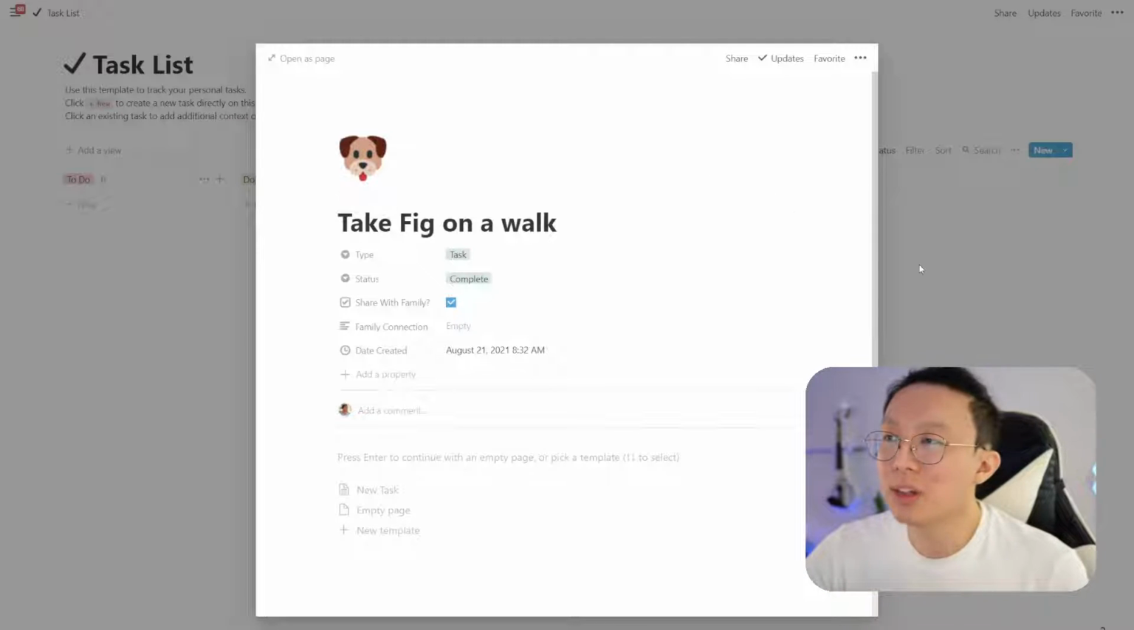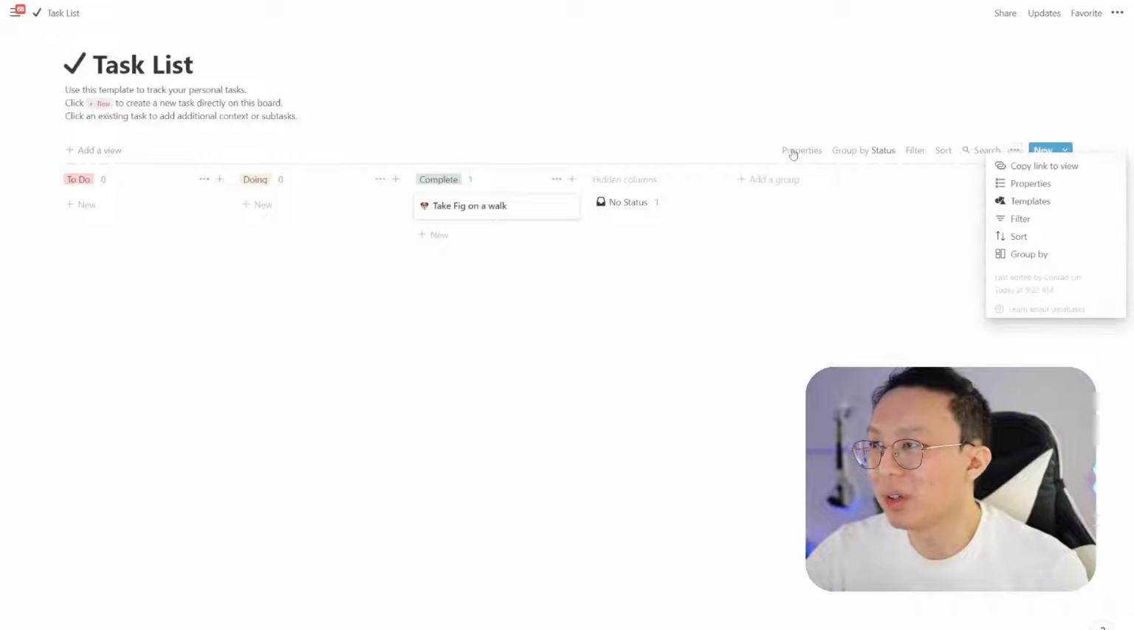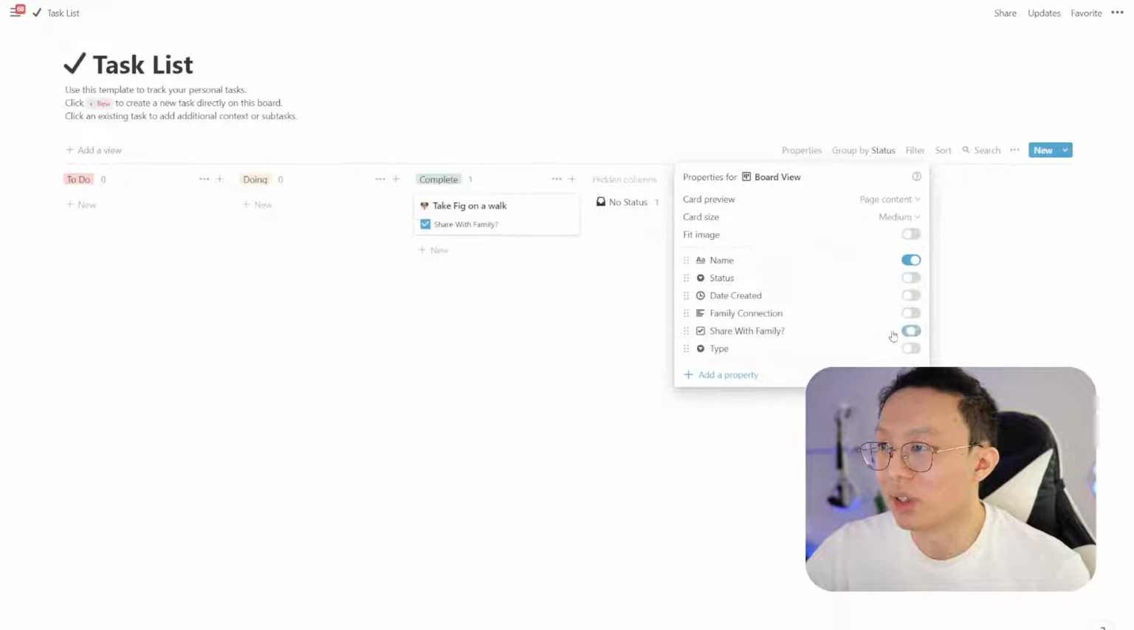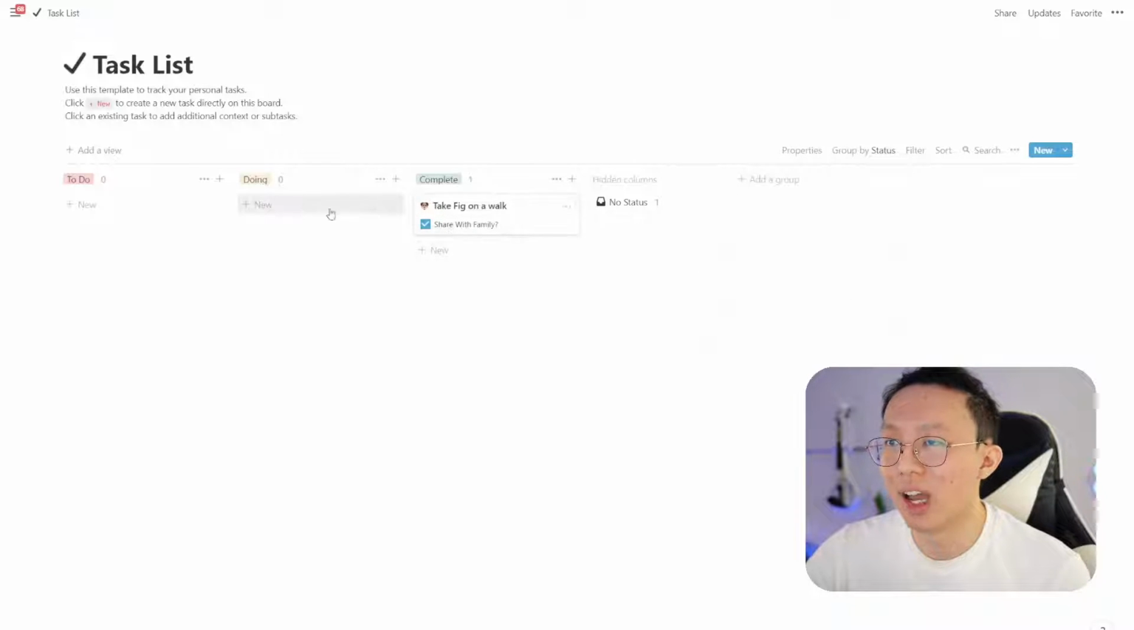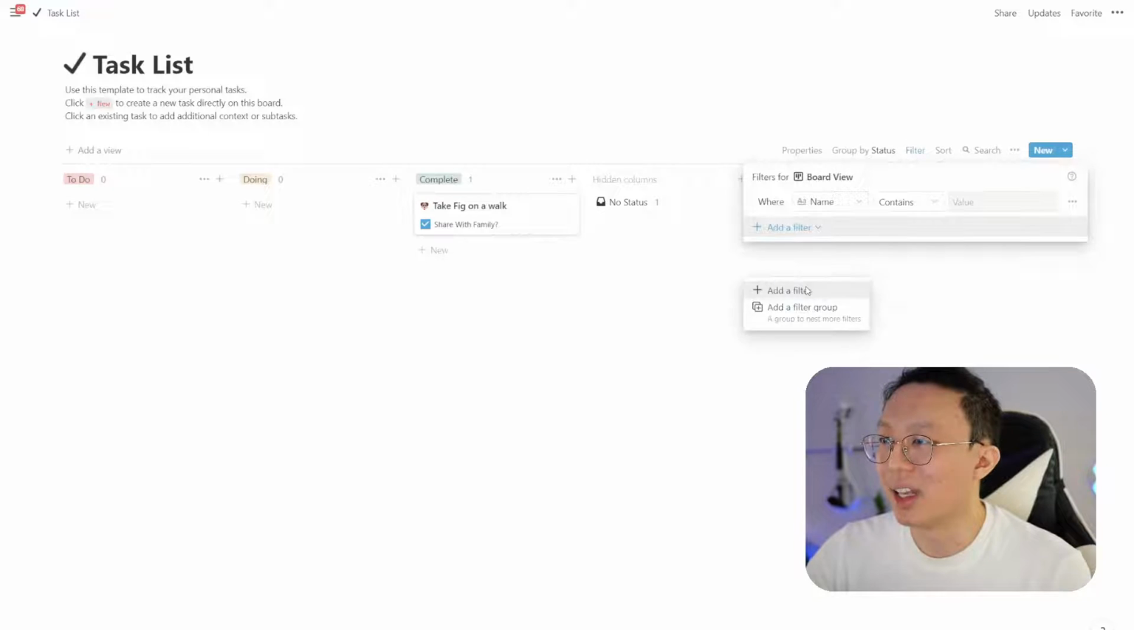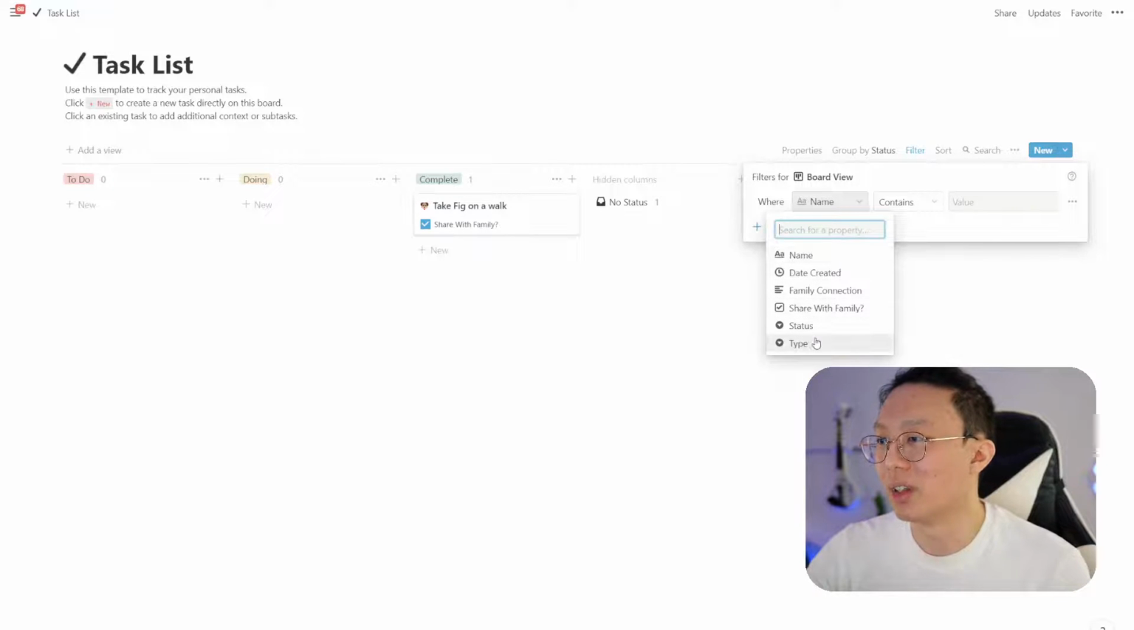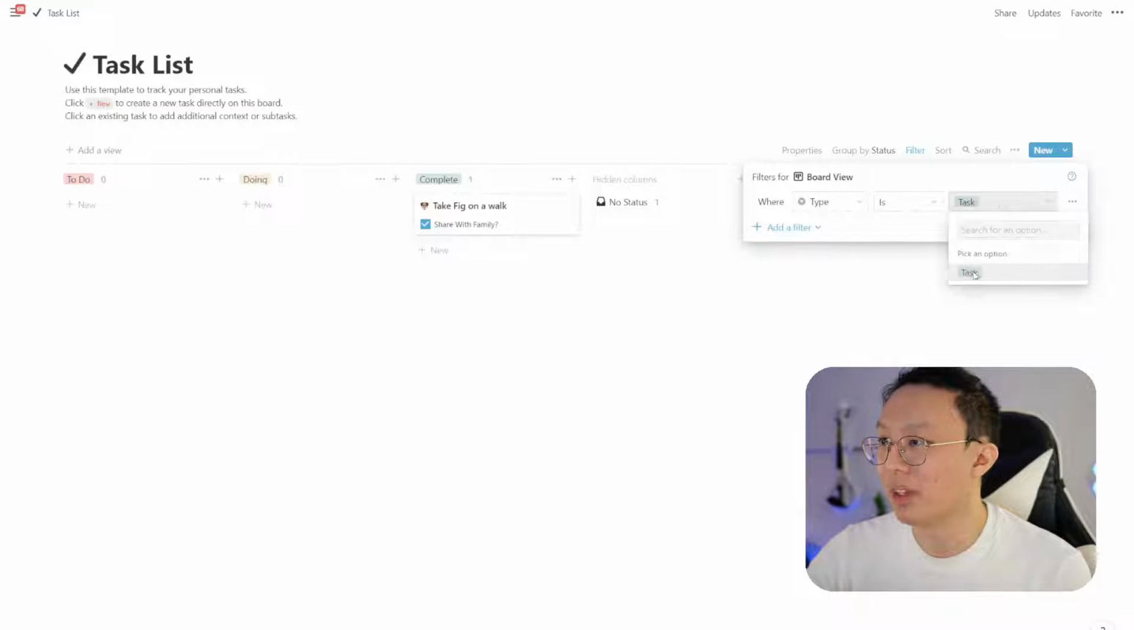And if you want to make it easy for you, by the way, you can just make it really easy. You can have the properties show the share with family so that whenever you have a new win and you drag it into here, it automatically helps you share it with family. And I think that's very cool. Again, you can add filters as well, by the way, if you want to. So I can have type is always task.